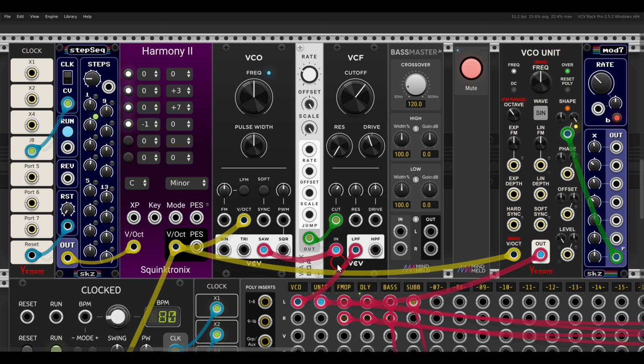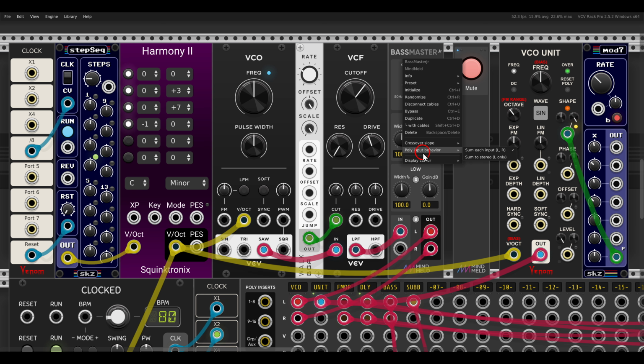But if I send this first through Bassmaster Junior, left and right, for now we get this chord just on the left channel. But in the right-click menu, we can choose under poly input behavior to sum to stereo. Now it will sum the polyphonic voice, the chord, into stereo, and we can control the width. So very spread or just slightly spread.